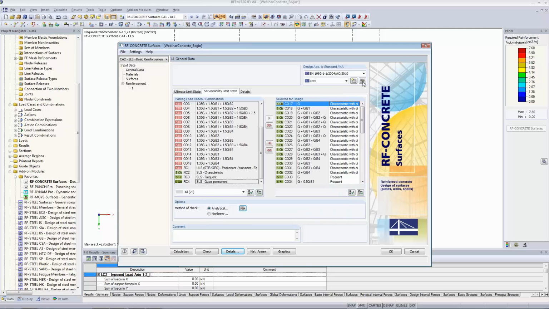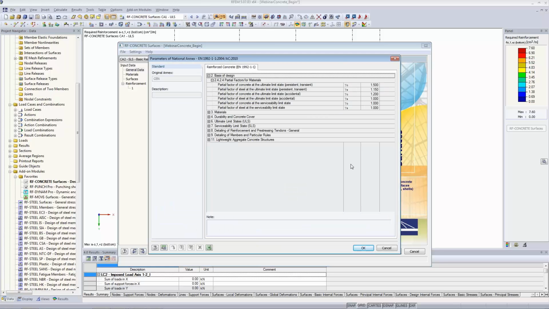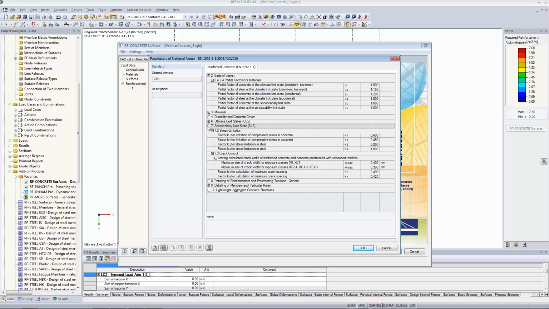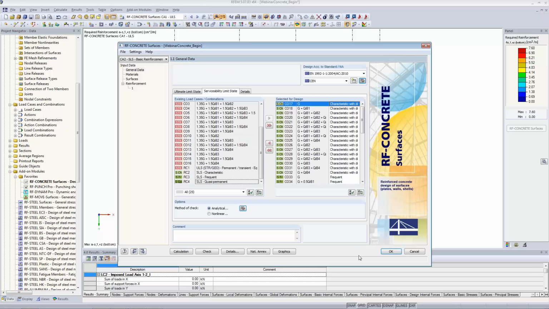Okay, then you can also have a look here when you don't know the factors for your specific national annex or also for the European recommendations. You can go in here, you can edit the parameters of your national annex, and here all the parameters are listed. And for example, you have the serviceability limit state, and here you have the factors k1, 2, 3, and 4.